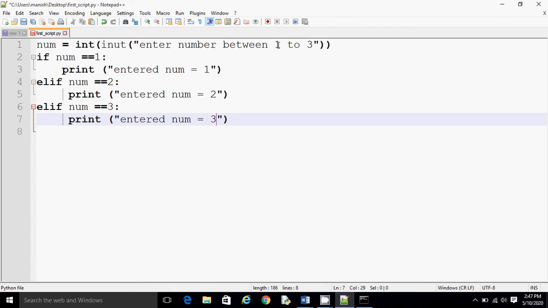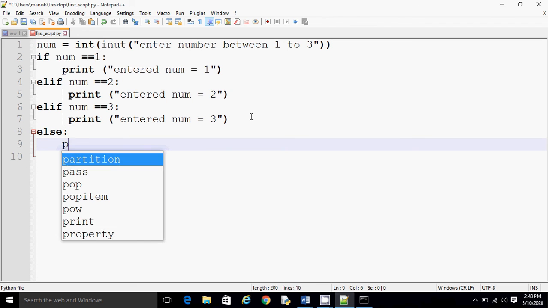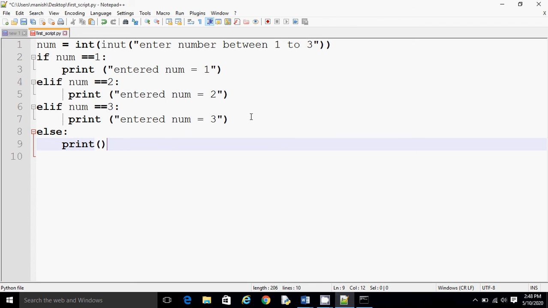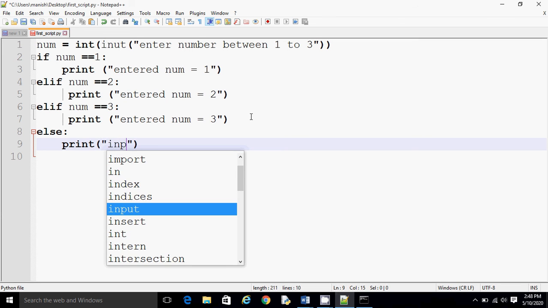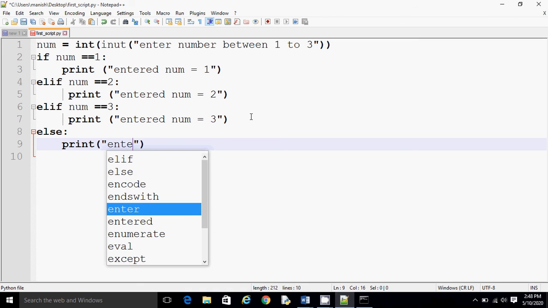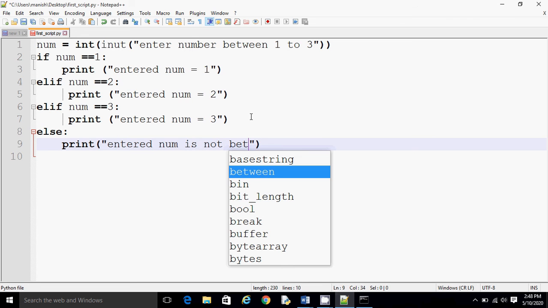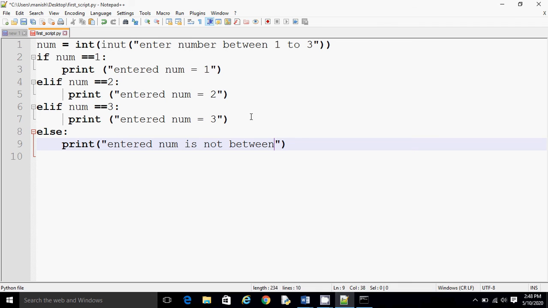But as I have asked to enter a number between 1 to 3, and suppose the user enters something other than 1 to 3, then how can I handle that? So what I'll do, I will declare an else part and write a message saying print entered number is not between 1 to 3.